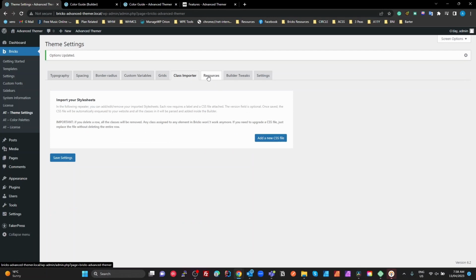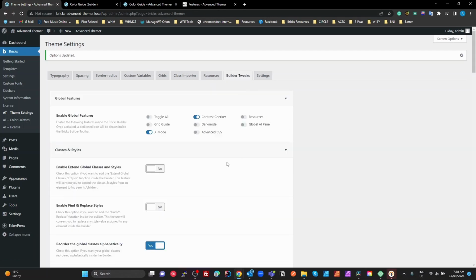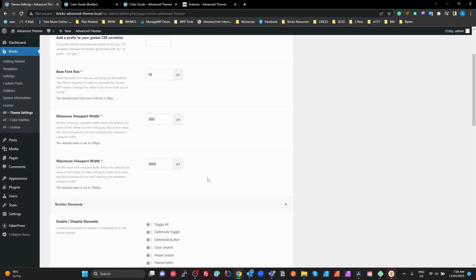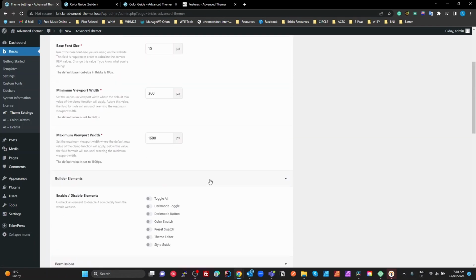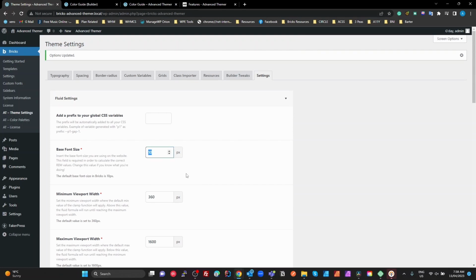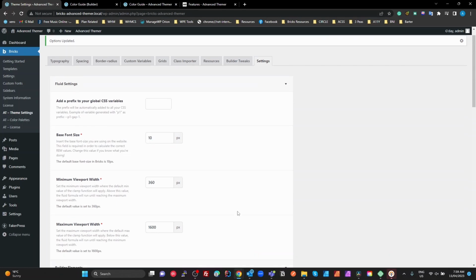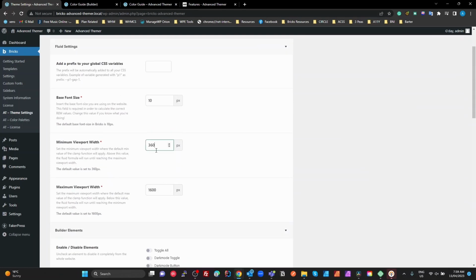Class importer I haven't used, resource I haven't used, builder tweaks. This is just enabling or disabling features. Settings, again, the only thing in here I'll mention is the base font size of 10, which is typical for Bricks, and your clamp settings, you have minimum viewport and maximum viewport width.